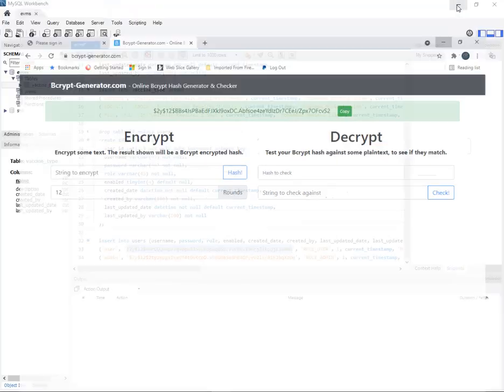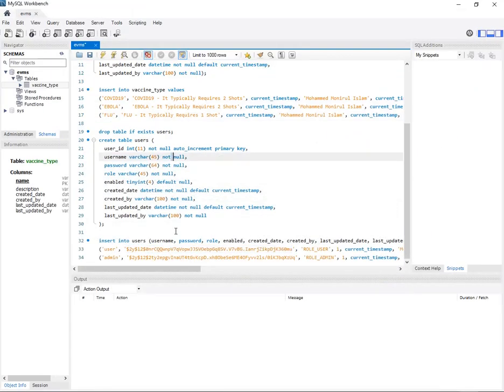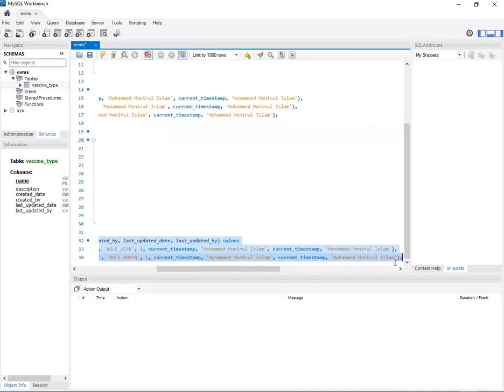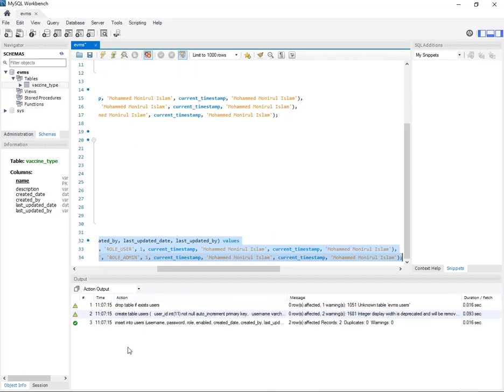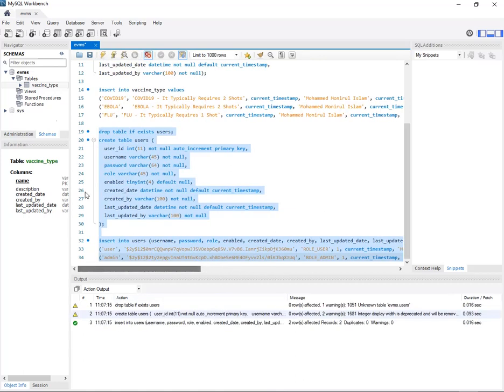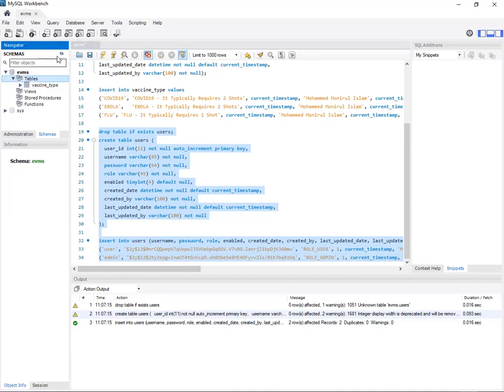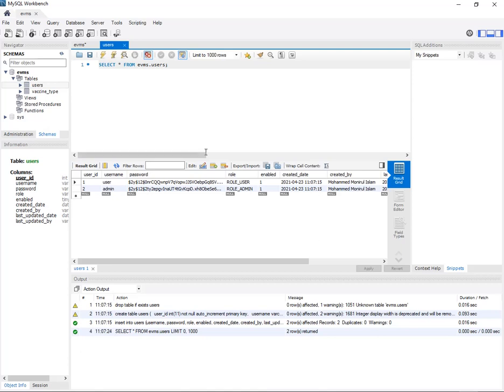Okay, anyway, coming back, now that we have the script, I'm just going to go ahead and run this. Select this whole thing and just click on this thing right here, and it ran it and everything is there. If I go ahead and click refresh, there's my user table. Just to make sure that it's there, and there it is. All the rows are there.